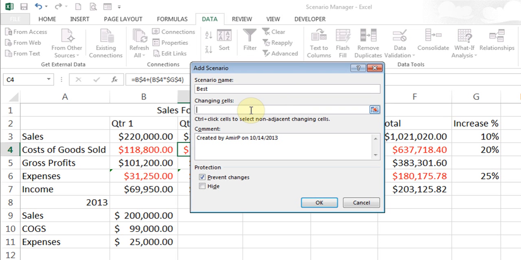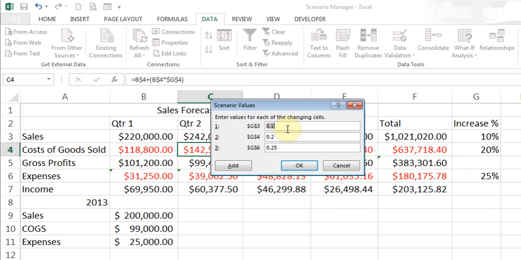And in the changing cells, I'm going to click on the cell where I have my changing percentage. So I'll click here, hold the control, click here, and click here. Now for this to work, remember, these cells have to have been used in the calculations here, otherwise they will not work. So that's why I did the calculations in taking them into account. I'll click OK, and I'll say the best scenario is that sales have gone up by 25%, and the cost has gone up to 22%, or maybe I'll make it say 15%, and the expenses have gone up maybe 28 or 26. This is the best.